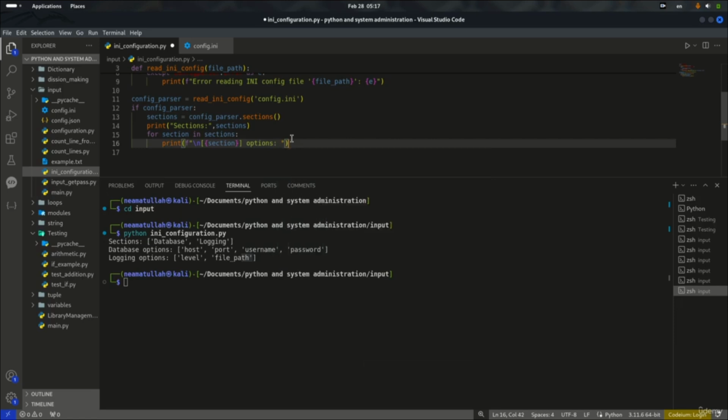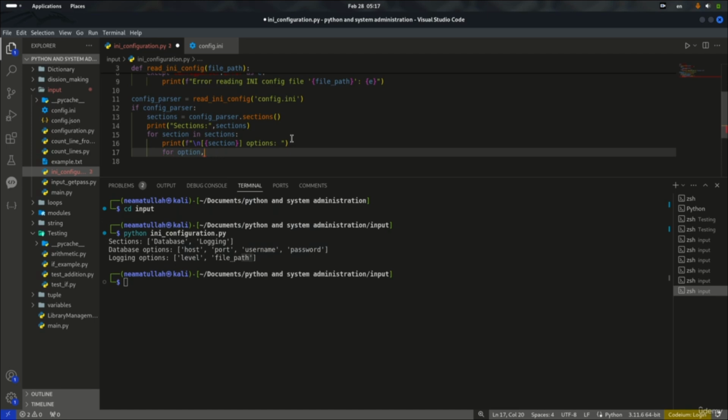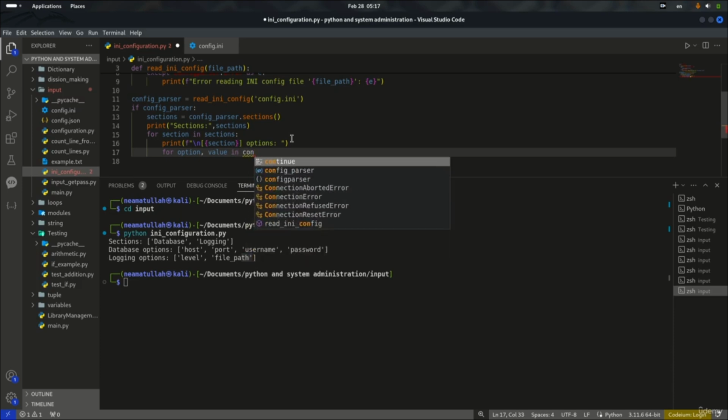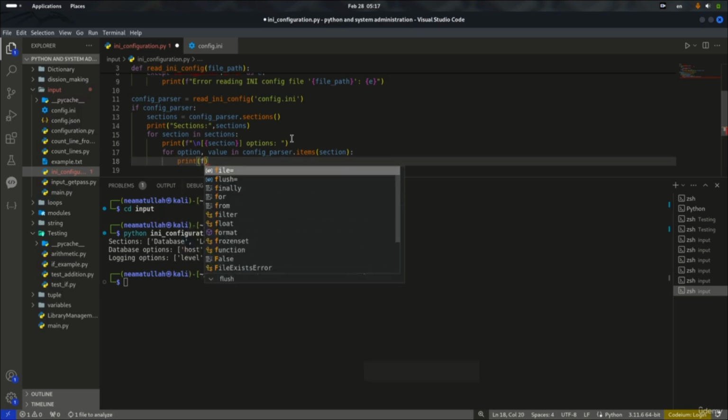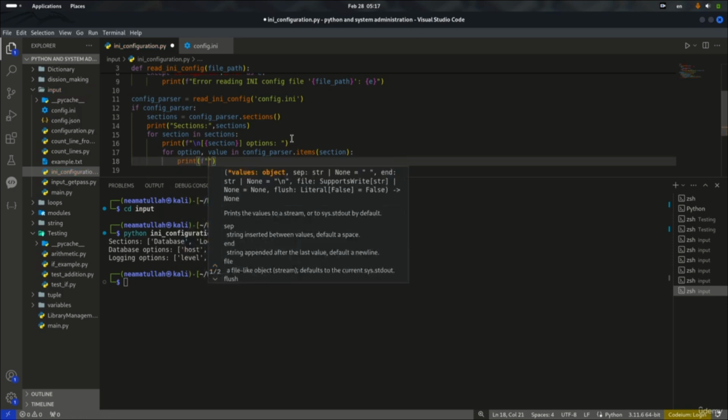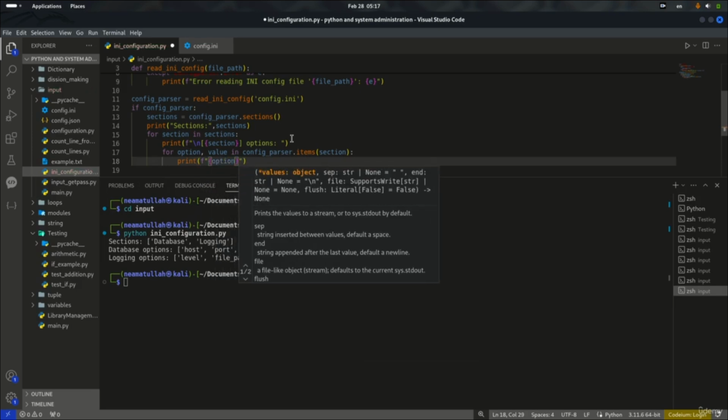We will be having the option, and down here I'm going to use another for loop. It's going to be option, and for each option we also have the value, right? In ConfigParser we have it here, .items. For each item I'm going to search for the section. And down here I can print each of them just by using a print statement. So here first let's go with option, and it is equal to the value.